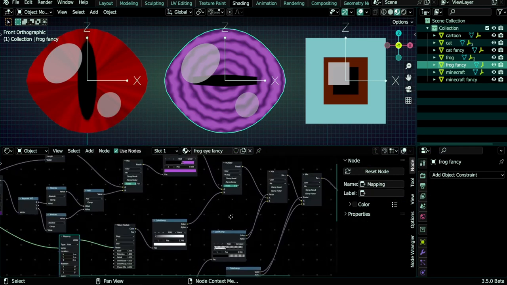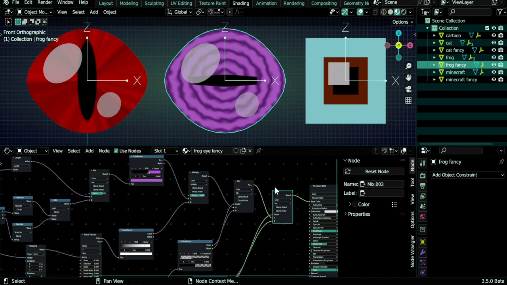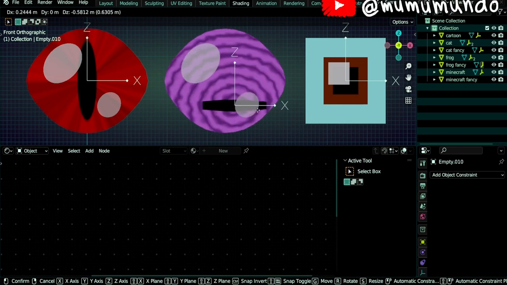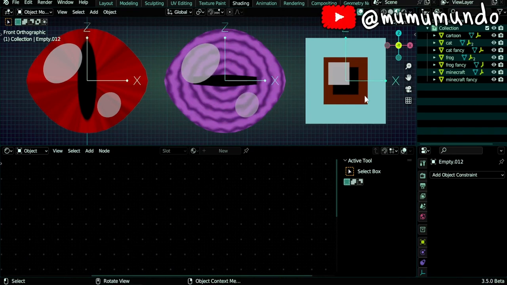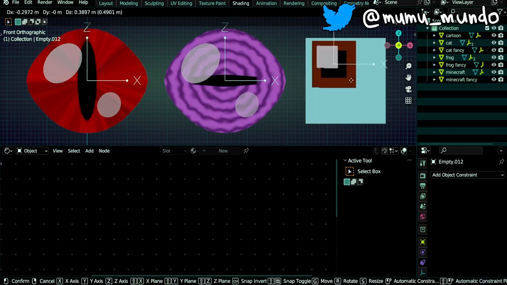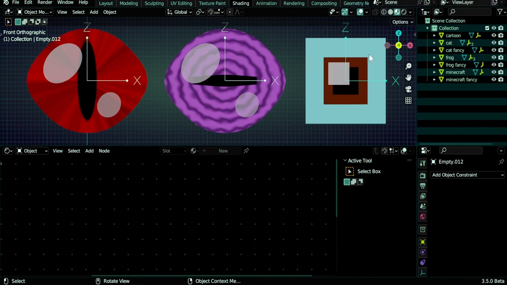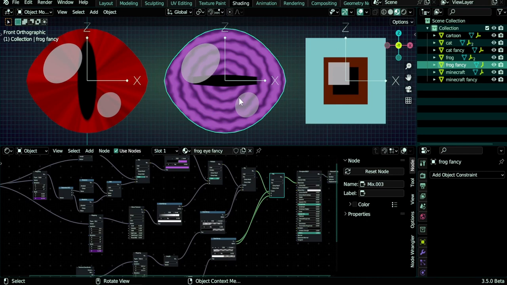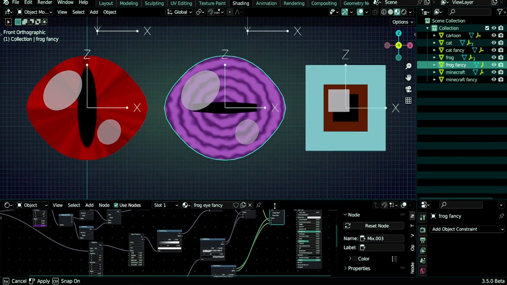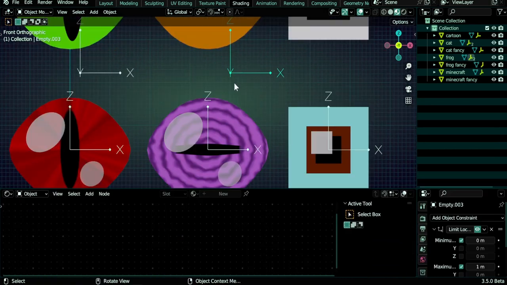Now you see that we have more nodes here, and those are for creating these reflections on the eye. The reflections don't move, and like here the reflection will move with the iris because we have an iris in the middle of the eye, but here I guess everything is an iris. If you want to know how to create these reflections, you will have to check the other tutorial, or if you want to support the channel, you can just buy this file.